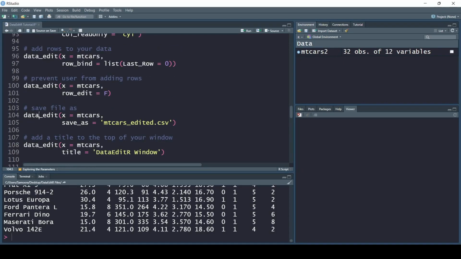Now, of course, if you were to make changes to your data set, you'd want to save all these changes. You can actually save them directly to a file. Whatever changes you make to the data set, it will save them to a file called emptycars_edit.csv, and it's going to save it in your working directory.